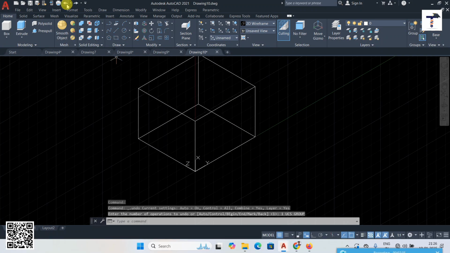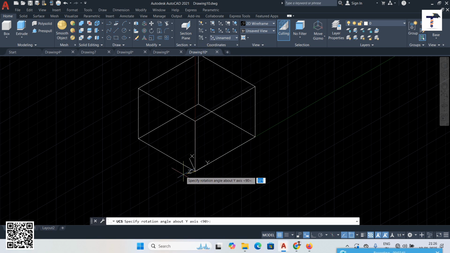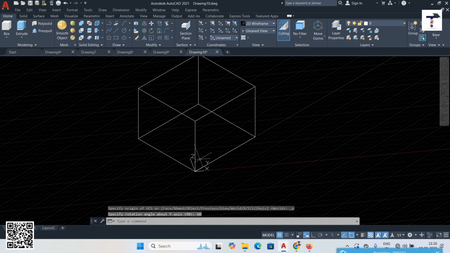Now undo it, then rotate about y. So now y is fixed, x and z rotate about y. Okay, so that is the main thing. Clear? You can put it here, suppose 60 degrees. So now this one is 60 degrees about y.